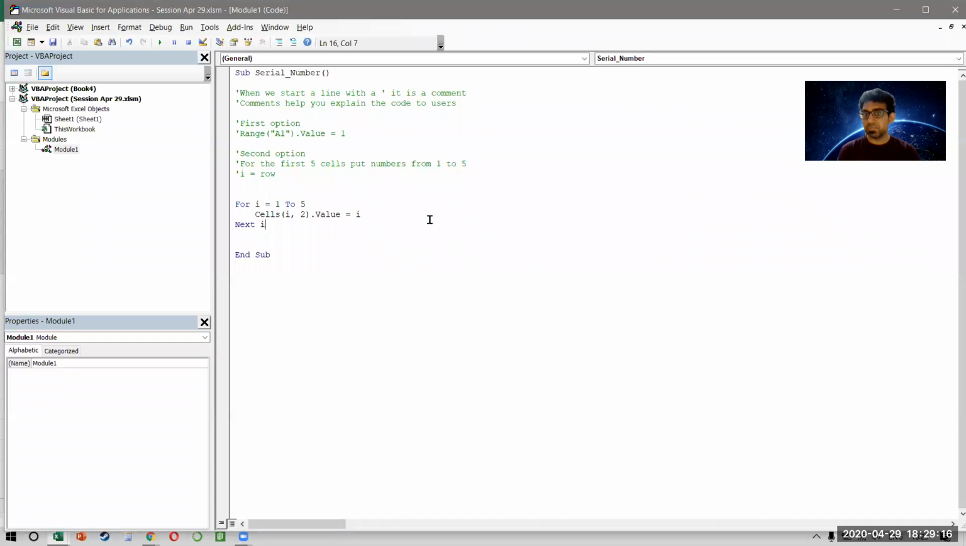Absolutely. Now see, my next will remain the same. My value will also remain the same, but I don't want to start on the first row. Remember, I want to take the number 1, but I want to add that number 1 in the second row. So I'll have to say plus 1. But again, think about what will happen.